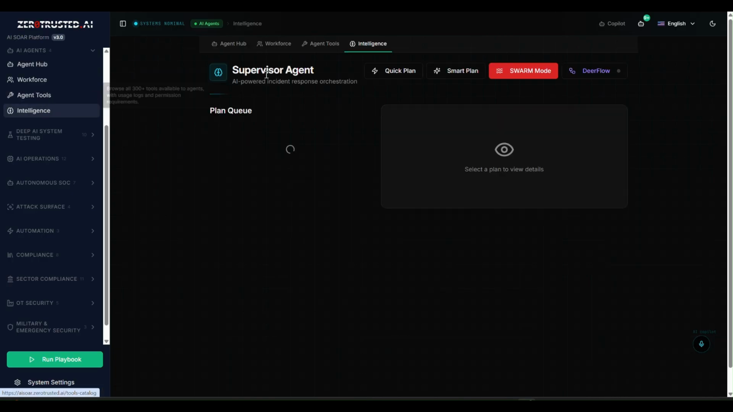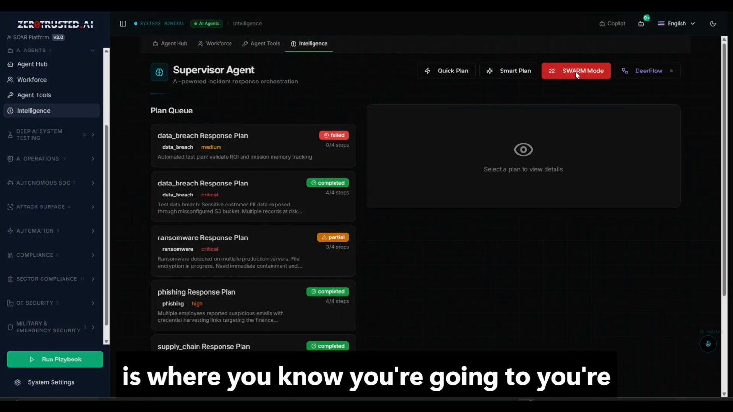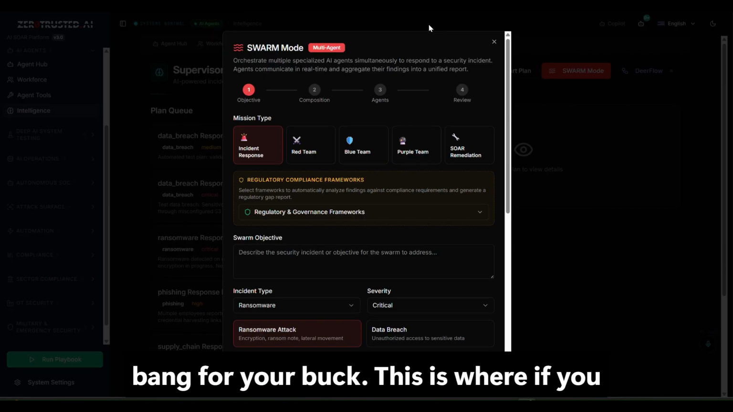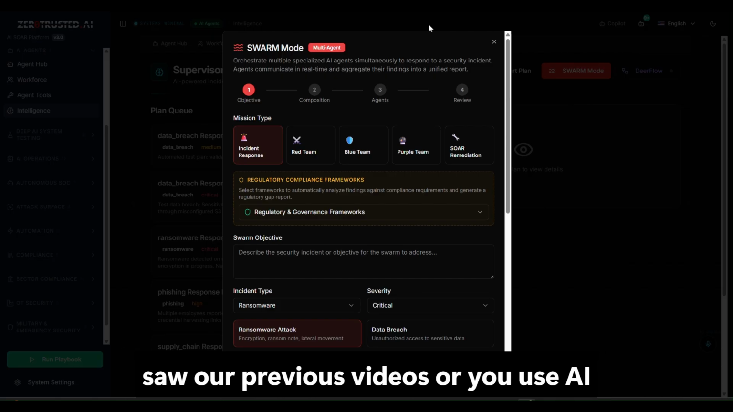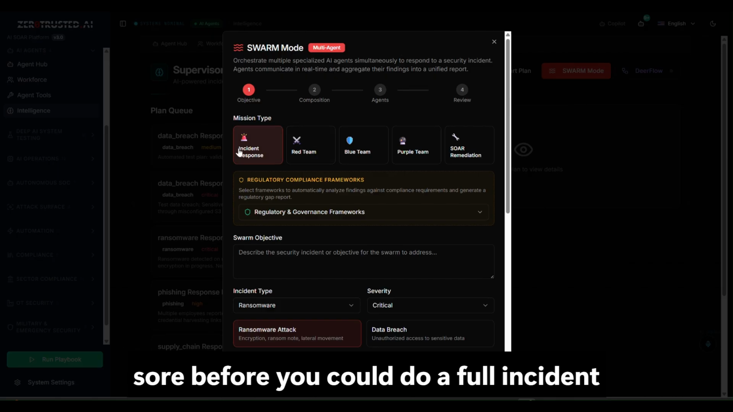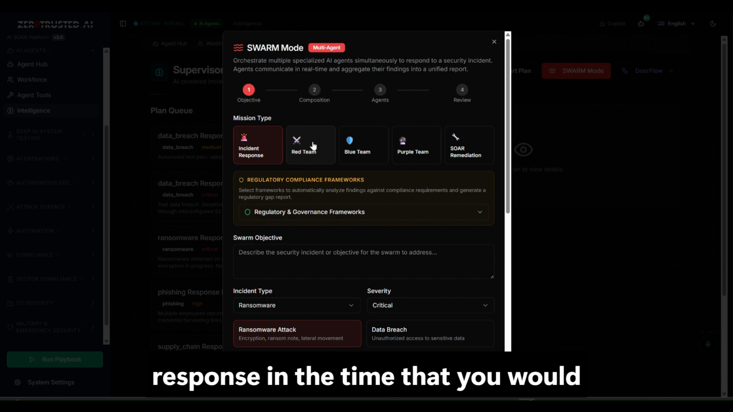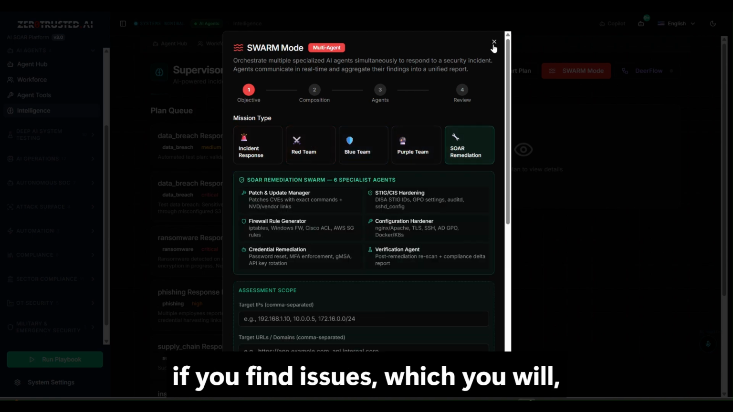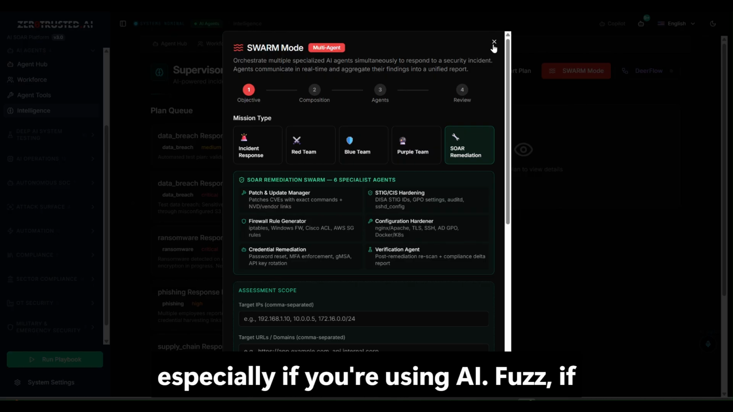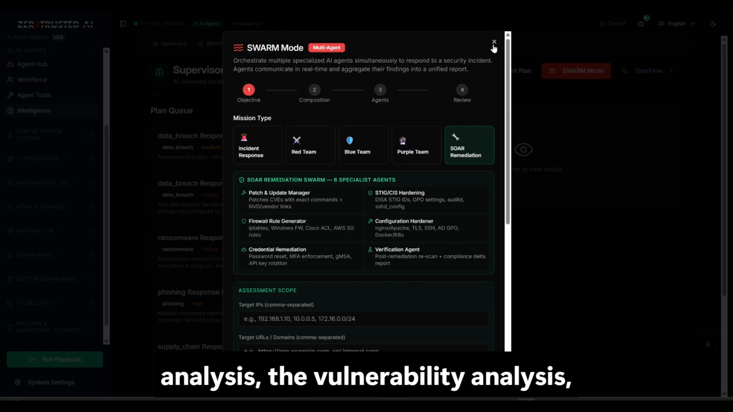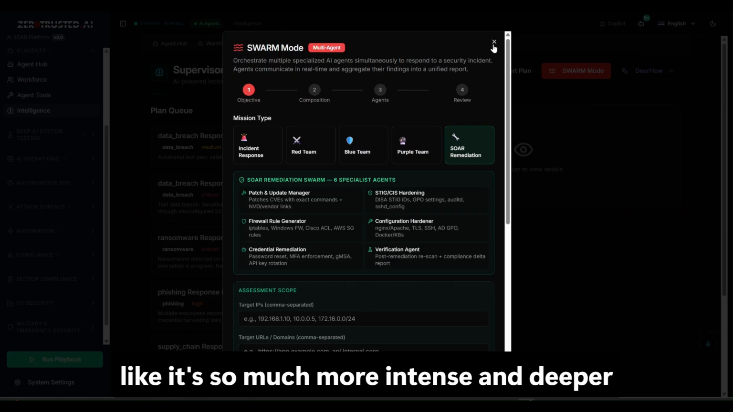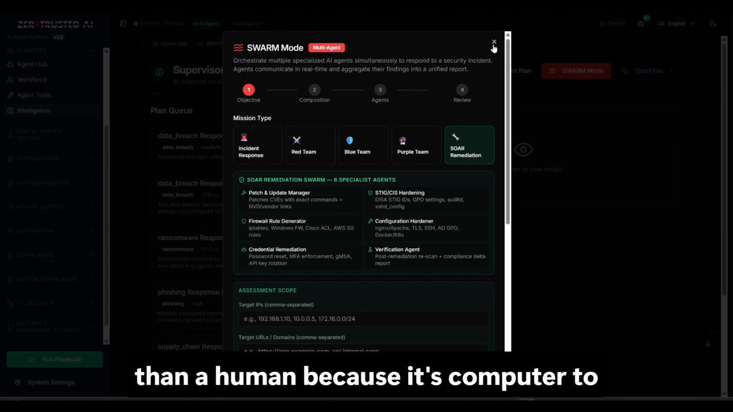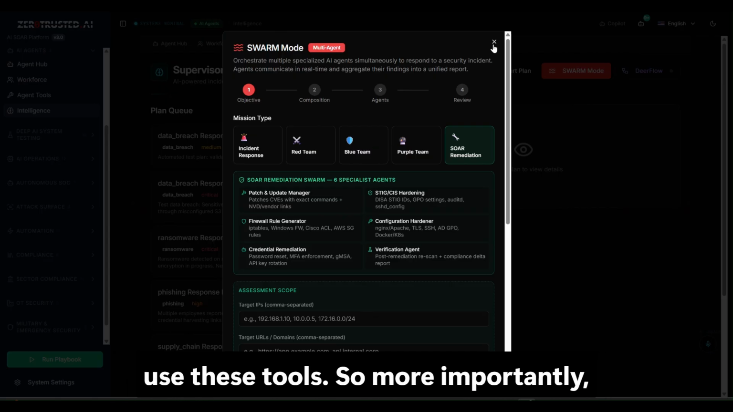So intelligence, this is your swarms. This is where you're going to get your bang for your buck. This is where, if you saw our previous videos, or you've used AI SOAR before, you can do a full incident response in the time that you'd usually be looking at a ticket. Red teams, blue teams, purple teams, and then if you find issues, which you will, especially if you're using AI to fuzz, if you're using AI to do the malware analysis, the vulnerability analysis, it's so much more intense and deeper than a human, because it's computer to computer, then you're going to want to use these tools.